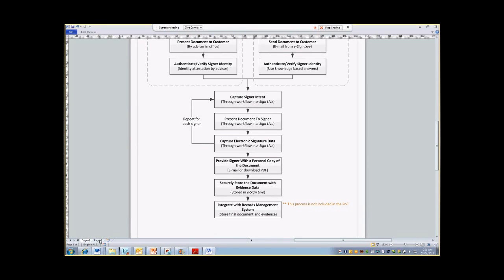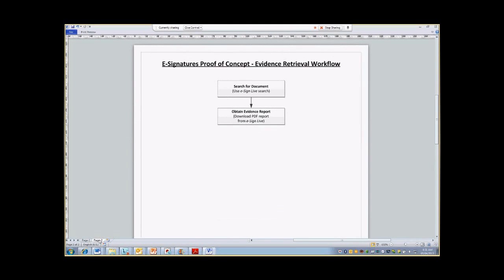The other workflow that we will demonstrate is the evidence retrieval workflow. So this would occur after the fact, maybe when someone in the legal department or compliance department or records management needs to find one of these documents and look at the evidence about the signing ceremony. So the first process is searching for the document.